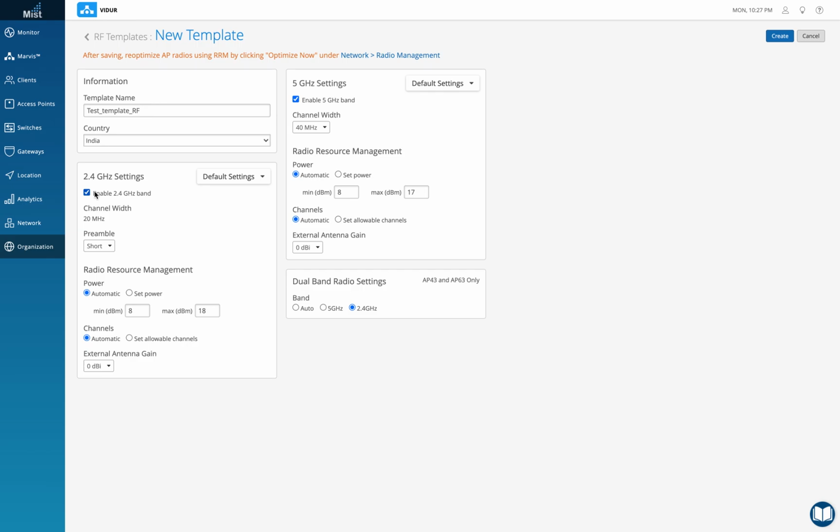If you want the 2.4 gigahertz radio to be enabled, we'll check this box. Channel width is by default going to be 20 in 2.4. We cannot make it 40 anyway. Preamble can be short. And moving on to the RRM settings, the power level can be automatic.